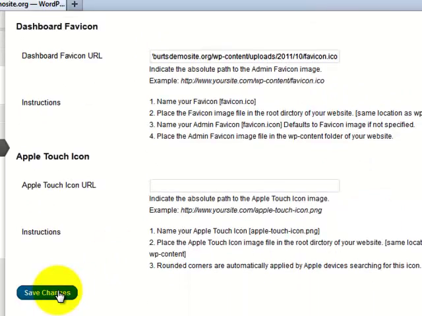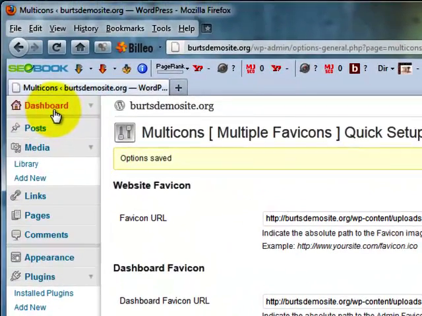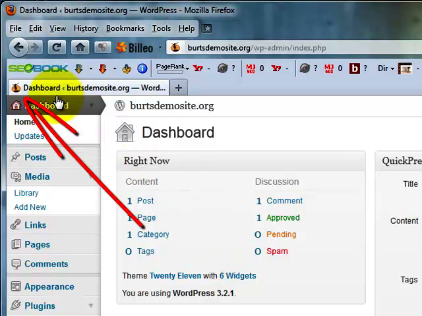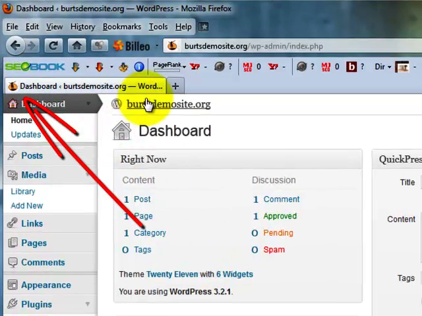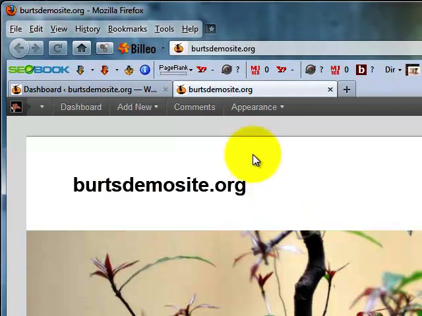I come down here, I hit Save Changes. My options are saved. And take a look up here. It's as simple as that. Look at our new Favicon. Well, let's go and take a look at the actual demo site. Take a look. We now have our Favicon, our logo here. We have it in the address bar. And that's how easy it is to do it with a plugin.